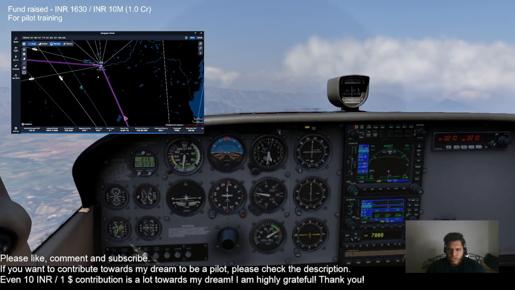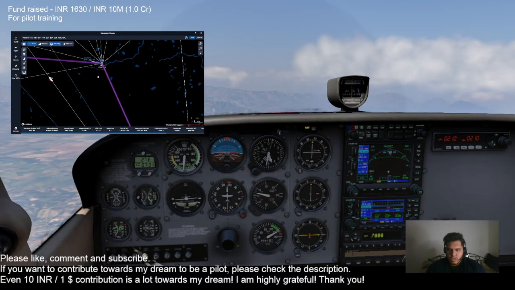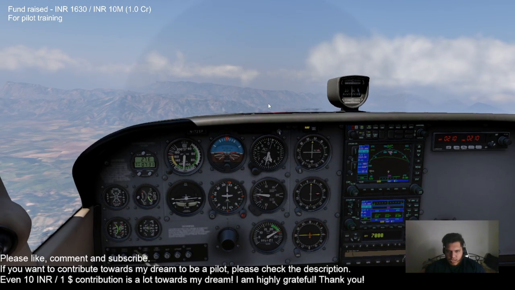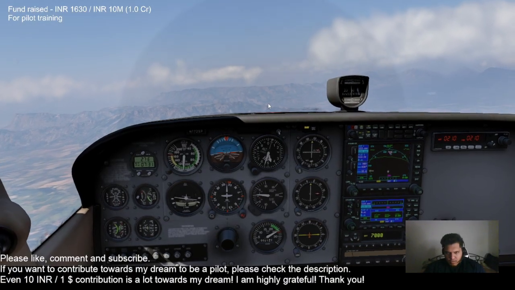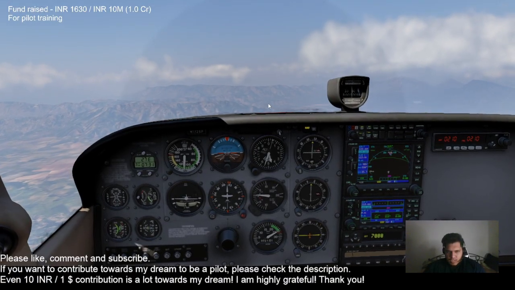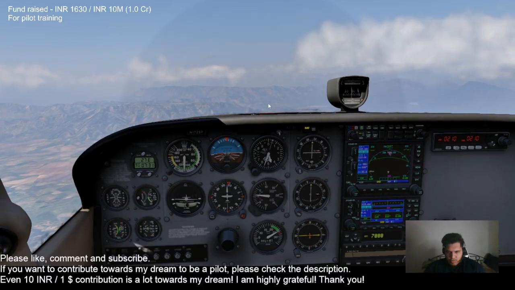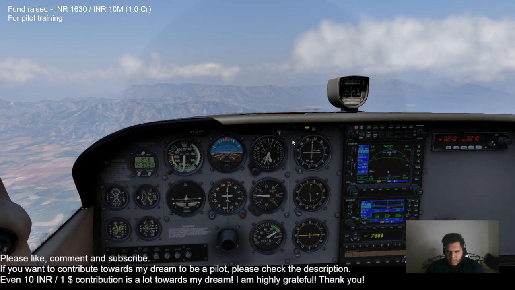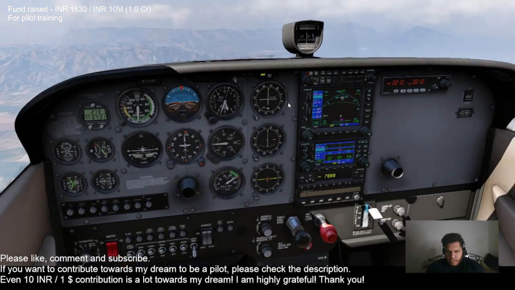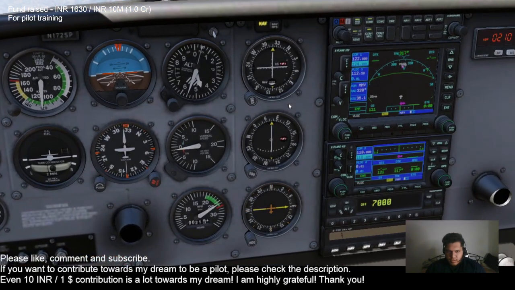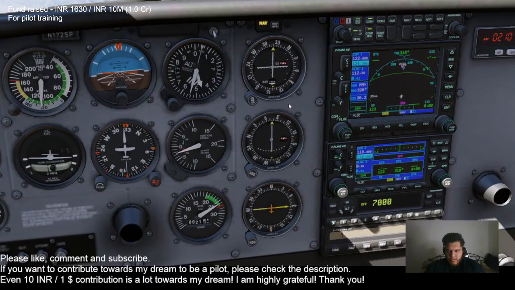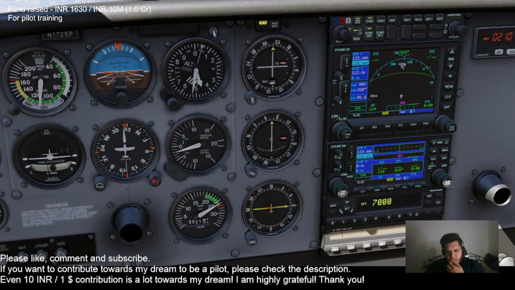So we are currently approaching Tirupati. You can see on the map we are at a very low, like we are approaching this Tirupati. So what I will do is, we are aligned at our VOR radial, just a little adjustment to the right. Yeah, now what I will do is I will change it to Tirupati radial.